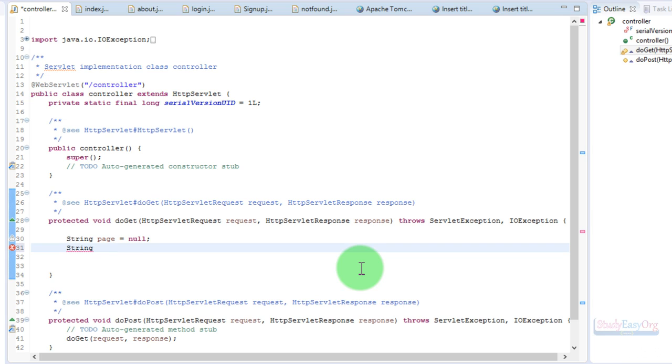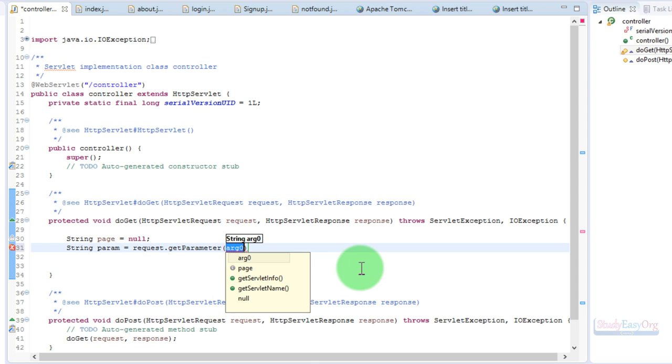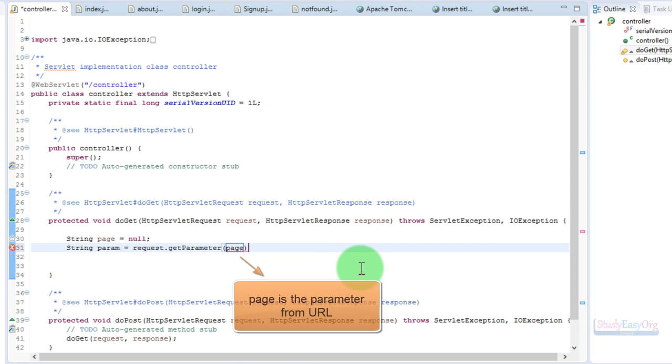The string variable would be param of the URL. To start with, we will initialize this param with the value received from the URL, and the way to do so is request.getParameter. Here we go, and the parameter is page.